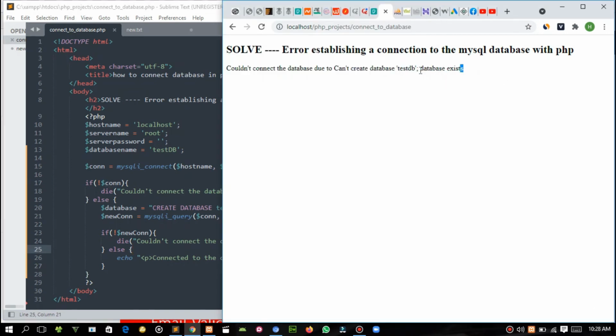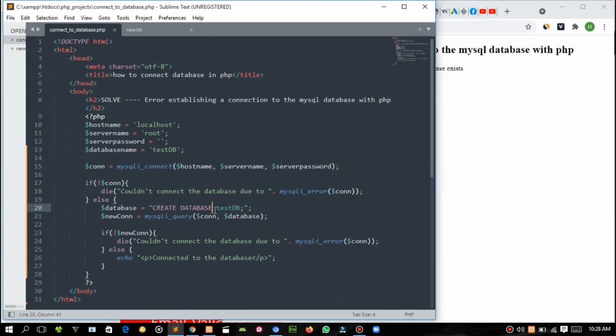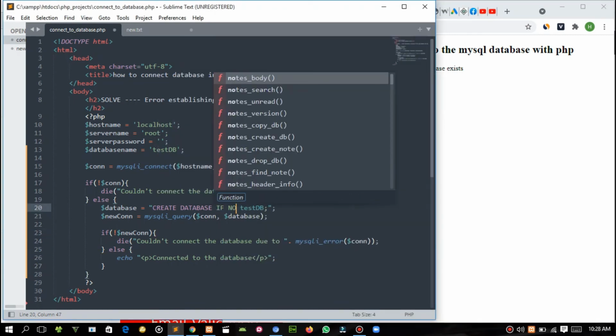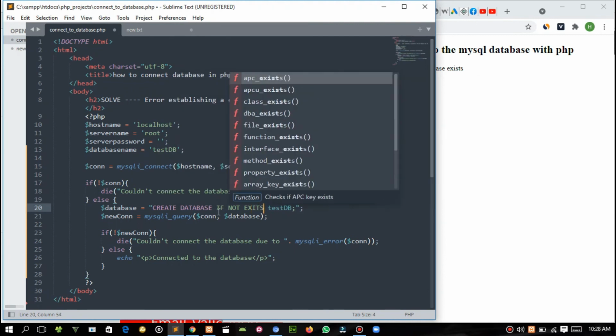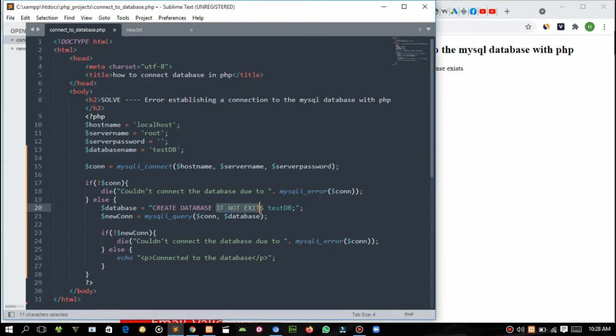So to solve this problem, we just need to use one keyword in this place, which is if not exists. This is the keyword that will check if this database already exists. So if it does not exist, it will create it, but if it exists, it will just do nothing.